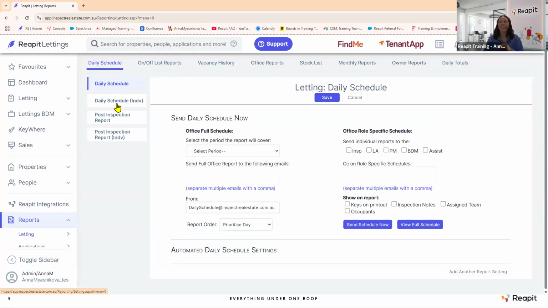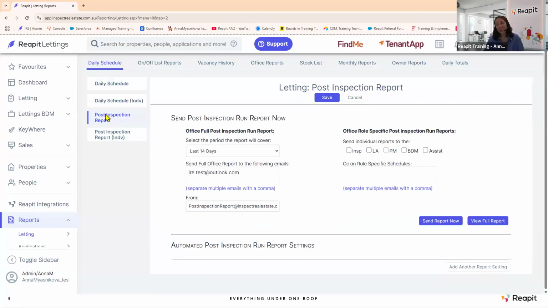So under the daily schedules, this is where you can see the post-inspection report, essentially covering the same thing, but with extra details from the agency perspective, making it a better management tool than the report that's created by the system for the landlords. From here, you can view your report. Again, you can send it to yourself or to your team members. You can add automation to make this report be sent to you automatically.